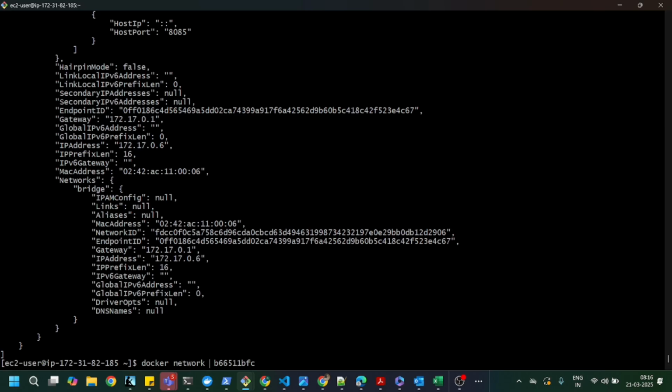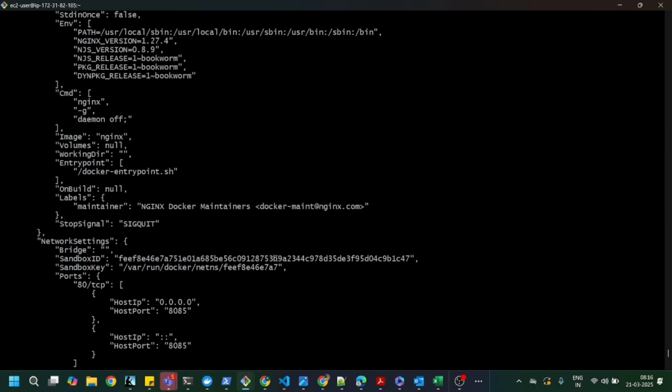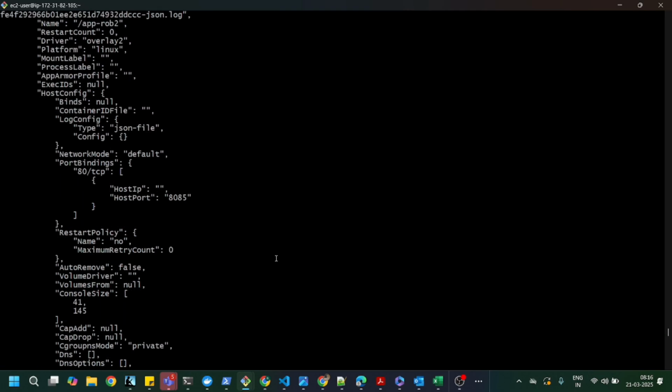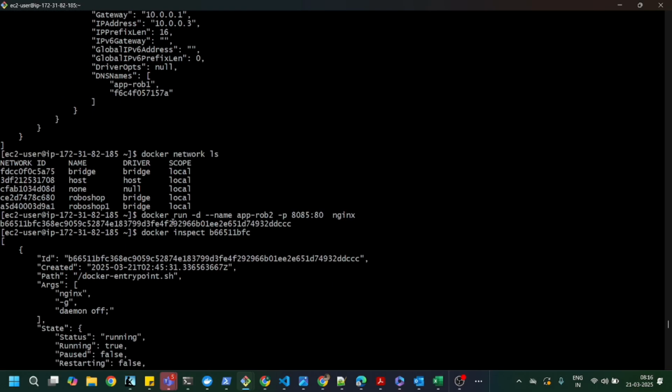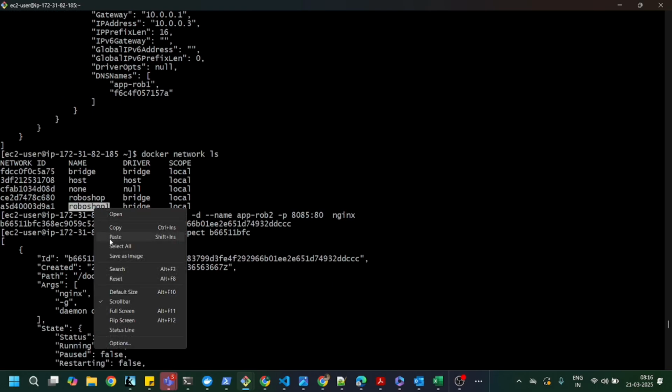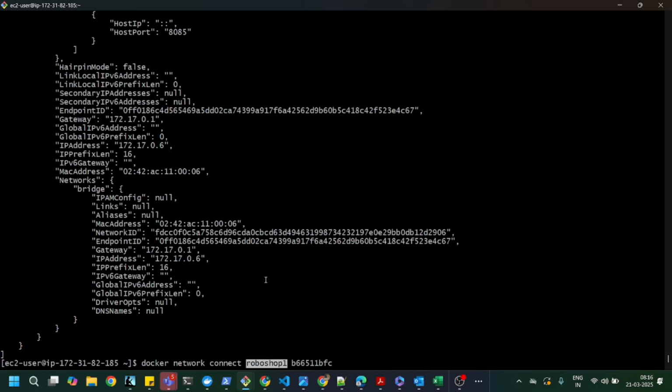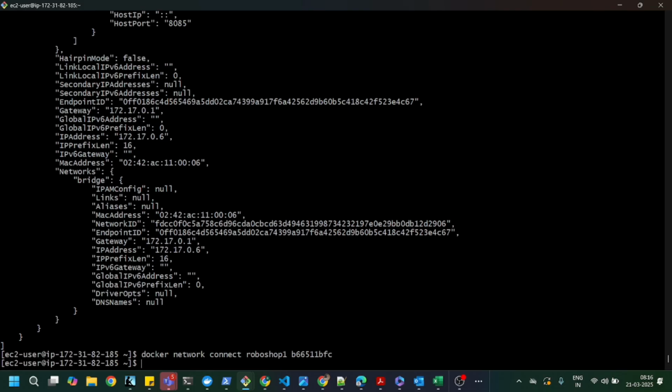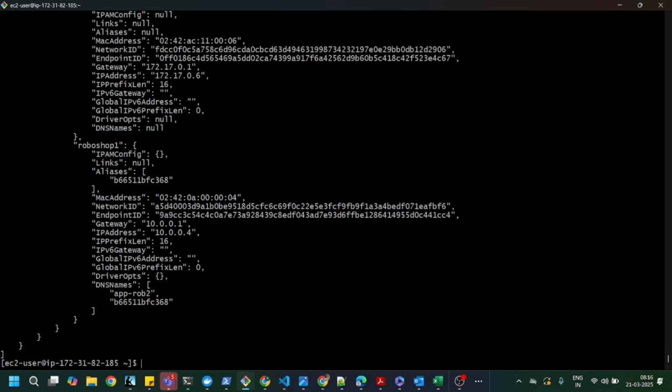If you want to connect to a specific network, docker network connect, and then let's try this, RoboShop 1. Now if you inspect the same container, see, we changed the container network.